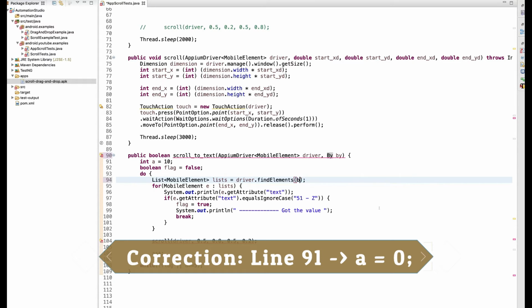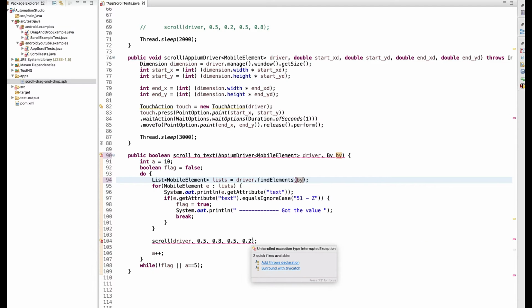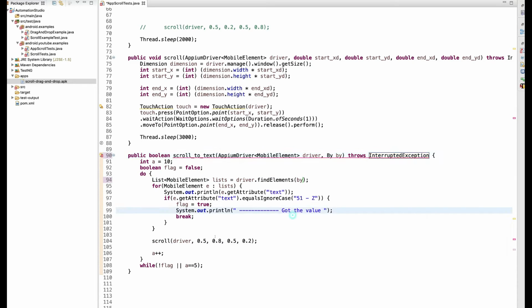So By, okay, this can also change, because in my case it's just XPath, in your case it might be ID or some other locator, right? So better to pass By. After that, let me add the throws exception here. Then obviously the text I'm looking for. In this case I'm looking for S51 minus Z, so better I should say String text. It should not always be the case, right? So let me parameterize it.